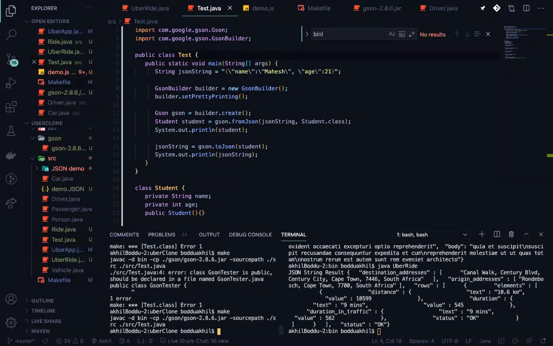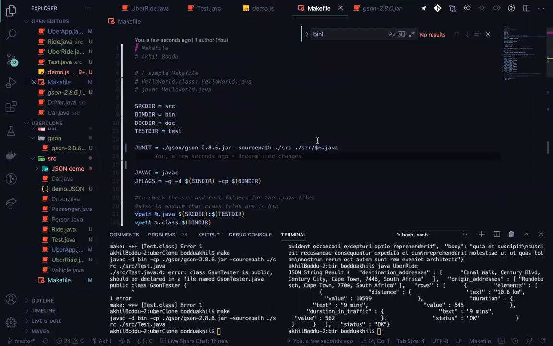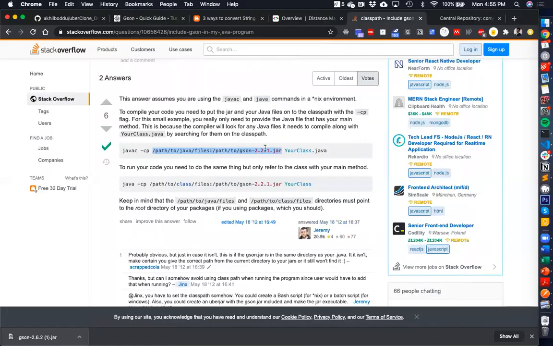Make it again. Great. So look, guys, we don't have any compilation errors because we added our JSON to our class path exactly as what we saw in Stack Overflow over here. So we're able to compile it. Now, if we want to run it, we just need to use something similar.